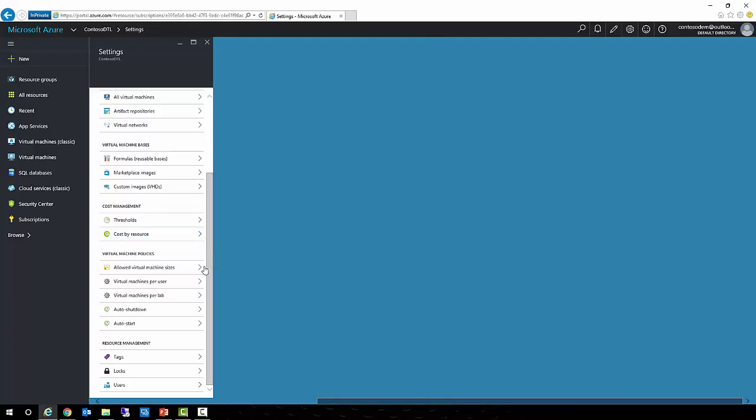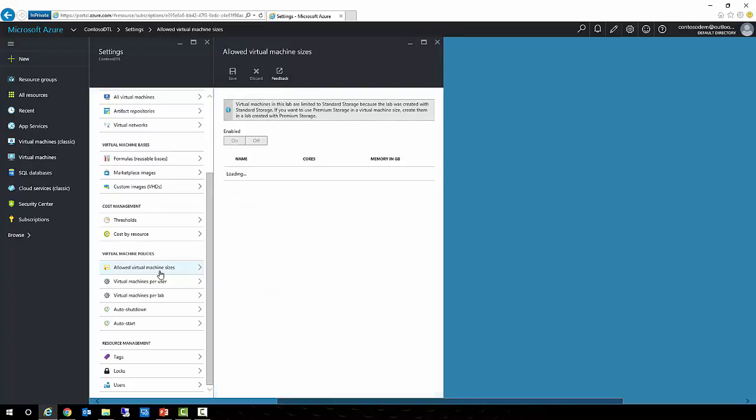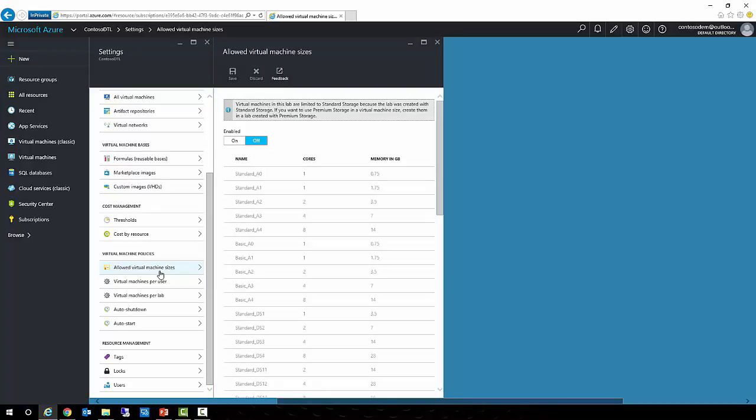So if we come back and we move down to our virtual machine policies, the first one we're going to look at is allowed virtual machine sizes. Now, again, I'm sure you're aware of all the different tiers. We have the D series, we have the A series, we have the G series, the DS series, and these can vary wildly in costs. So in terms of development, what we might want to do is limit the types of machines that we can use.